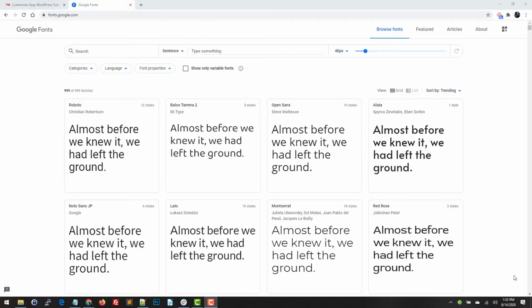Before we jump into that, I just want to explain certain things about this particular tutorial. So if you were working on a custom WordPress site where you had a custom theme that doesn't get updated, you could update your font globally through the styles.css file that is located in your theme folder.